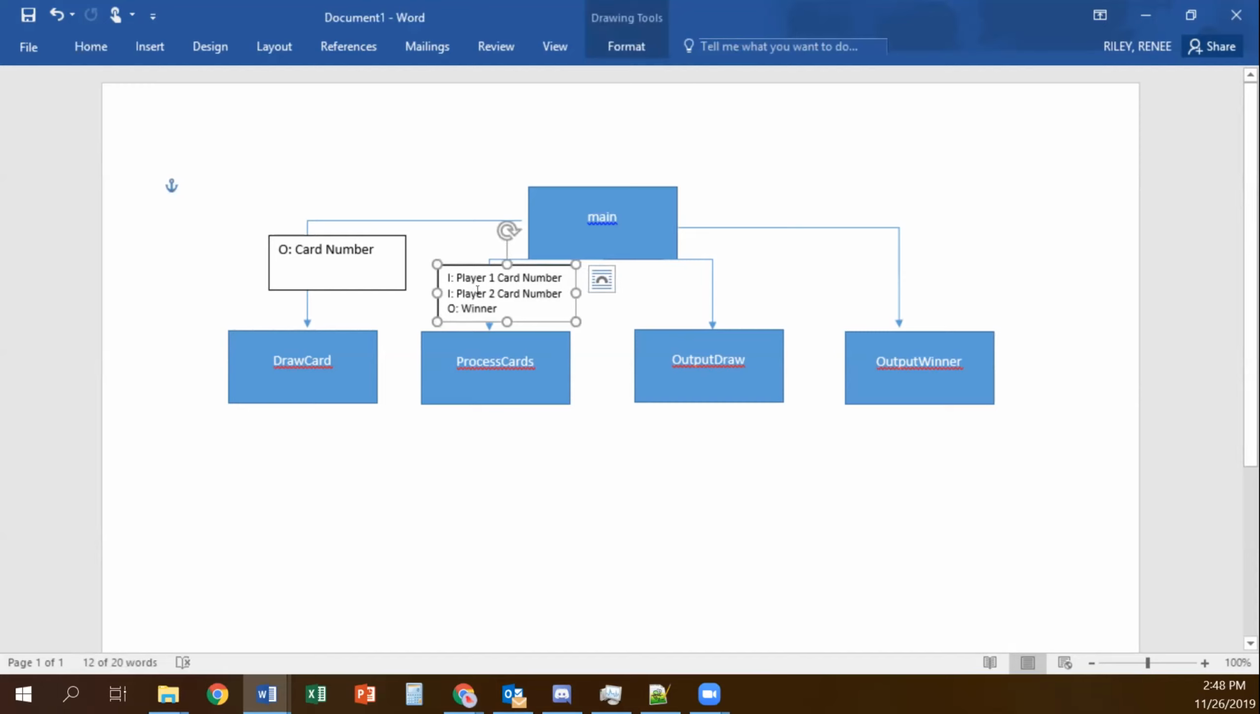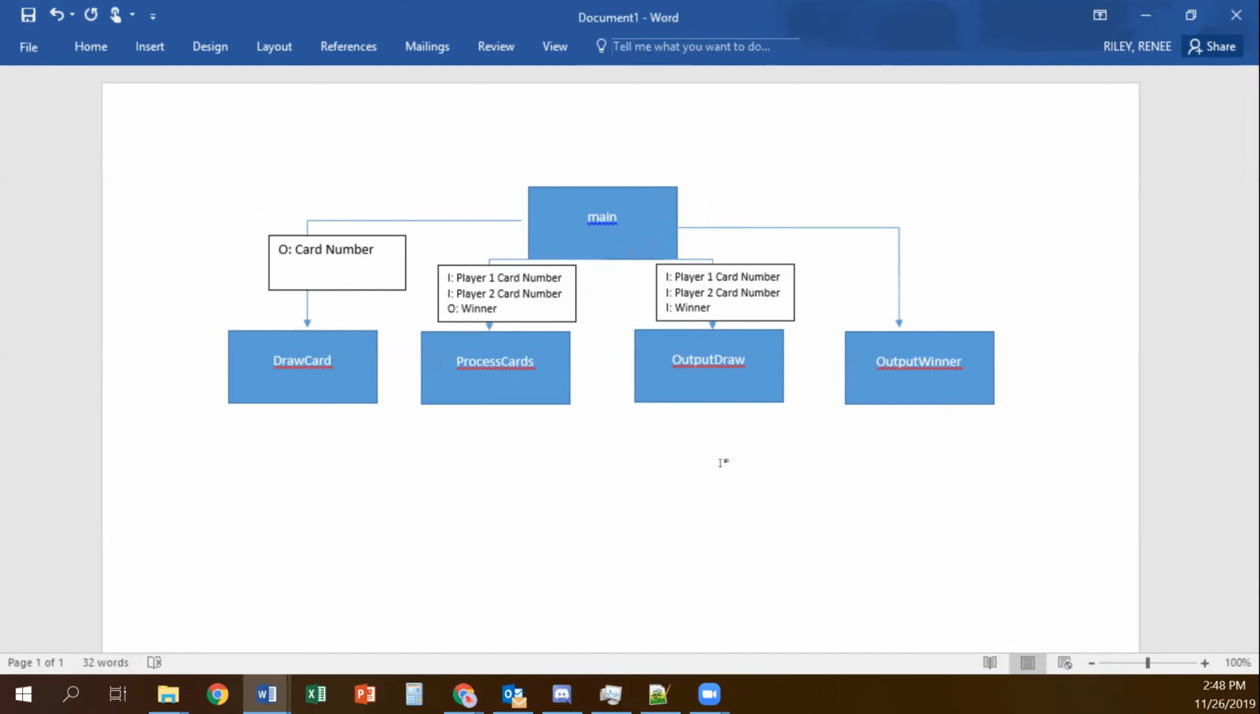So I'm going to copy this text box and paste it, and put it over our output draw function. And our winner is now going to be input. So this function needs all 3 of those things passed to it as inputs: what player 1's card number was, what player 2's card number was, and who the winner was. But it doesn't return anything back, so it doesn't have any output. It only has input.